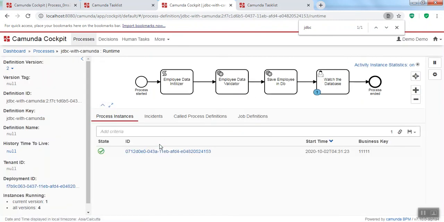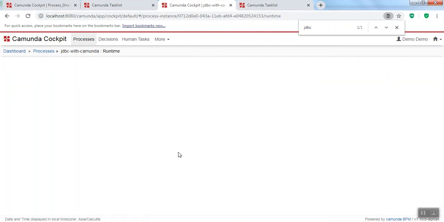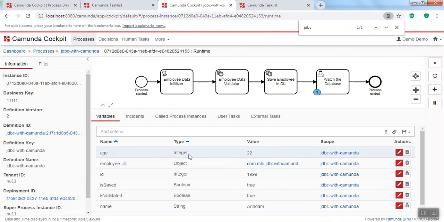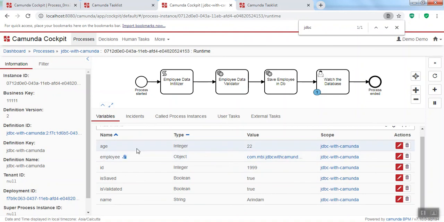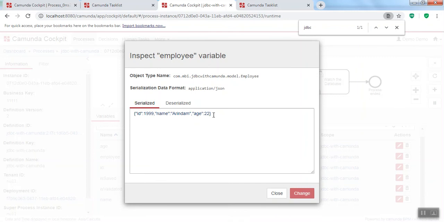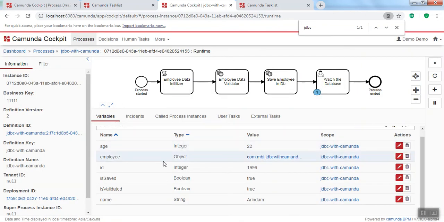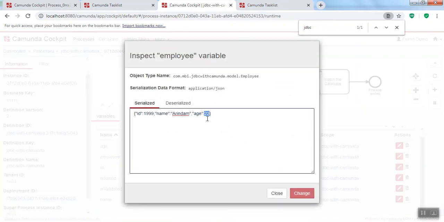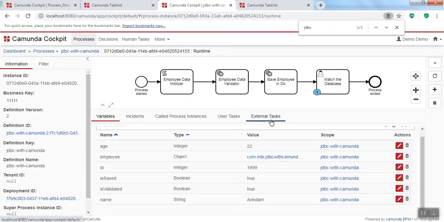Second. Here you can see this is waiting over here. If you want, you can click and you can see all the process variables which are added in execution scope. So age, employee ID, is saved, is validated, name, all the details you can see from here. And you can look at here. So this employee, it's a model object. If you want, you can click here and you can see the data for that. I hope it's clear to you.